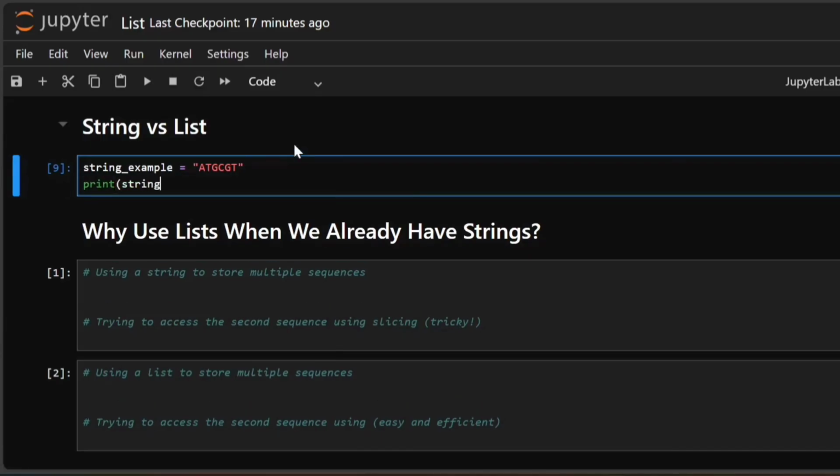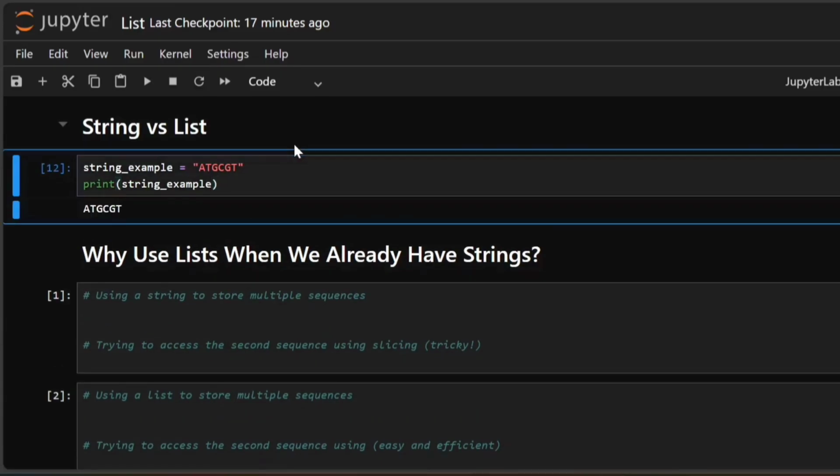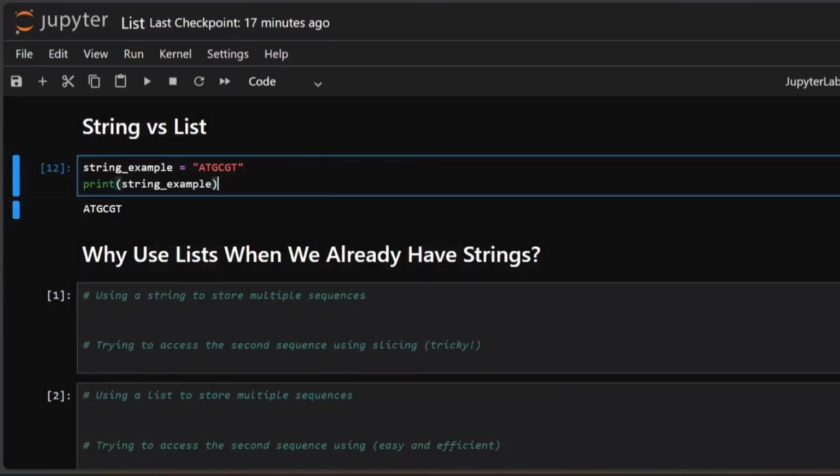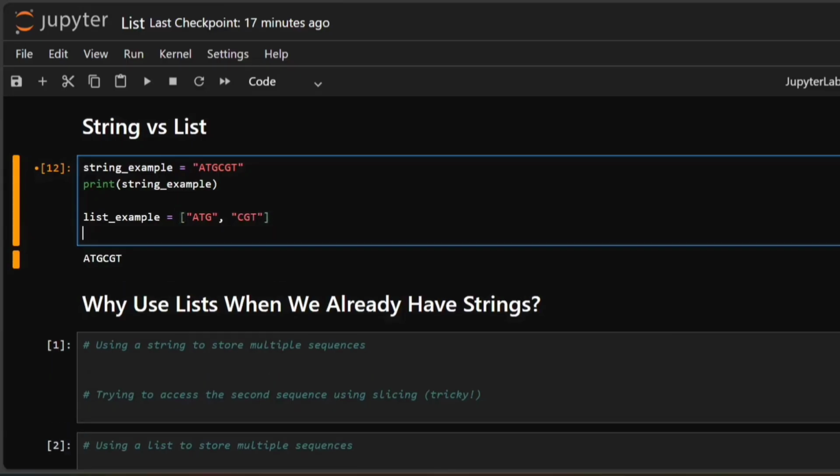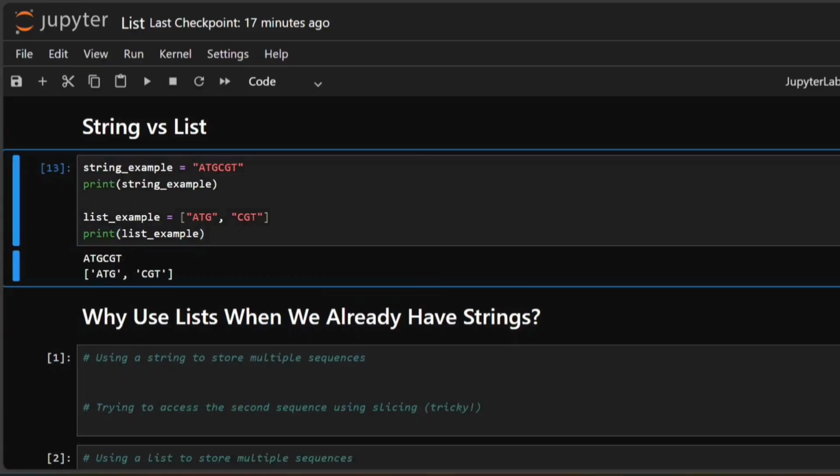Here I am creating two variables. The first one is string underscore example equals ATG inside quotes, so that's a string. When I print it, the output just shows ATG without any brackets. The second one is list underscore example equals, and inside square brackets I have ATG and CGT. So that's a list. When I print it, the output shows ATG and CGT inside square brackets.